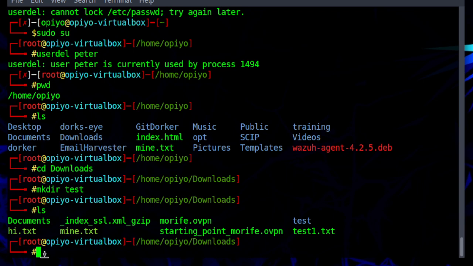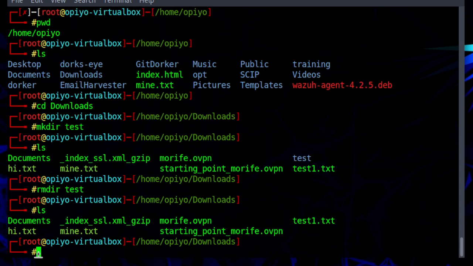Another command that we can test here is how to remove the directory. You need to type rmdir followed by test. And when we list again, you can see the test directory is gone. Another thing that I want to show you is how to delete a directory that has contents inside it. So let's create a directory and add something inside that directory, then delete that directory.